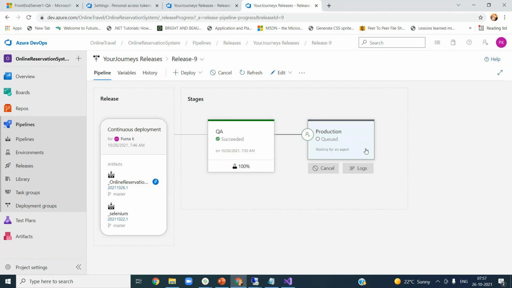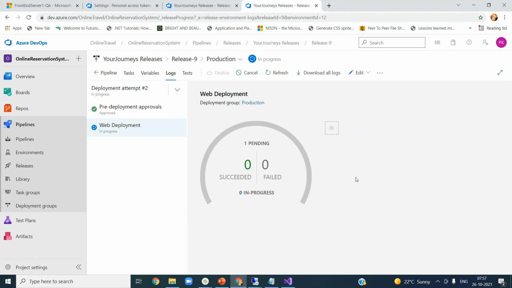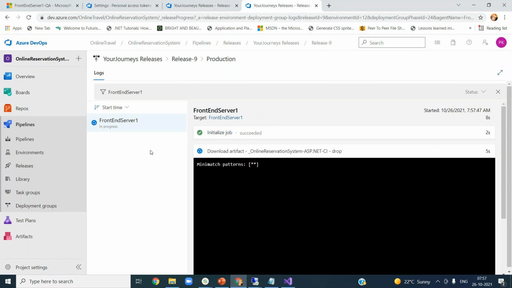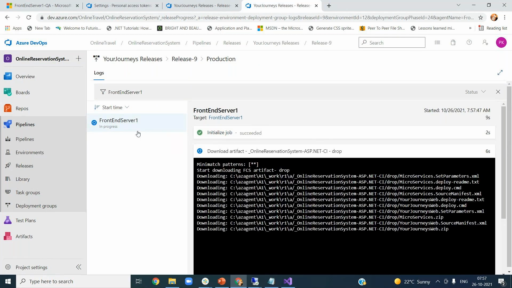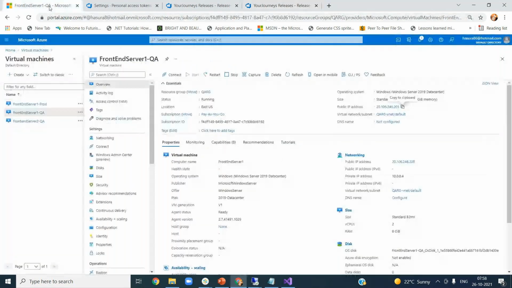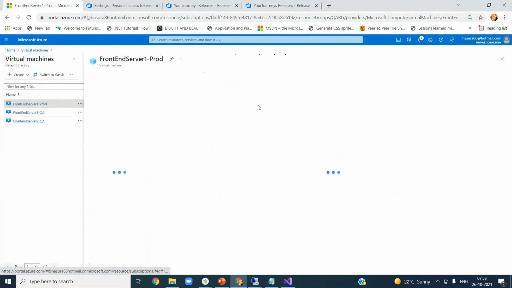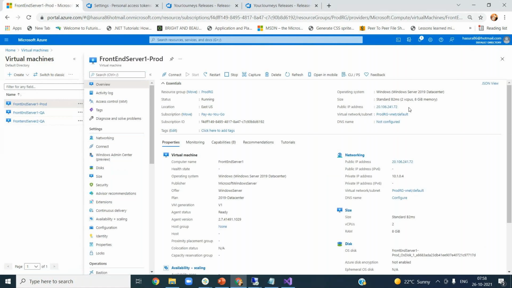Okay, you approved it, now it's in progress. Go to logs. So it is deploying to front end server 1 production, I guess. Yes. So what is the production server? Production server is 72, 241, 72.